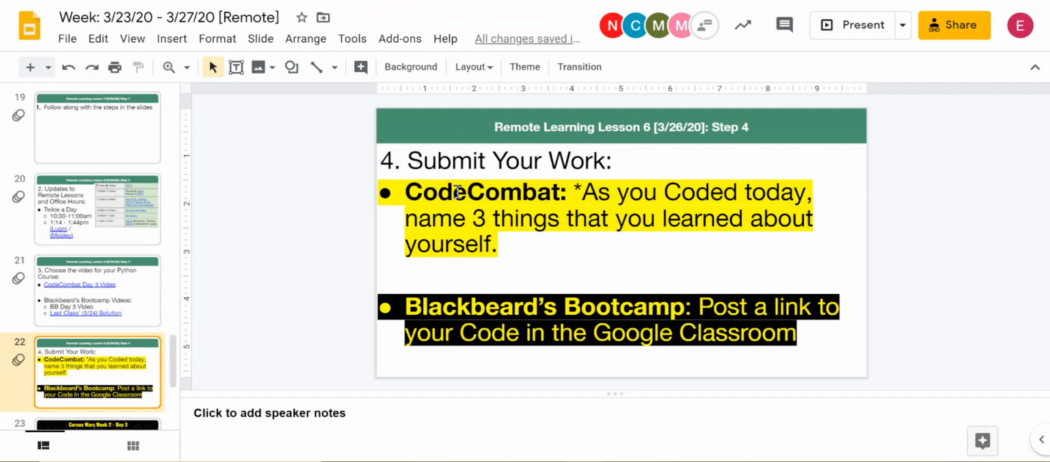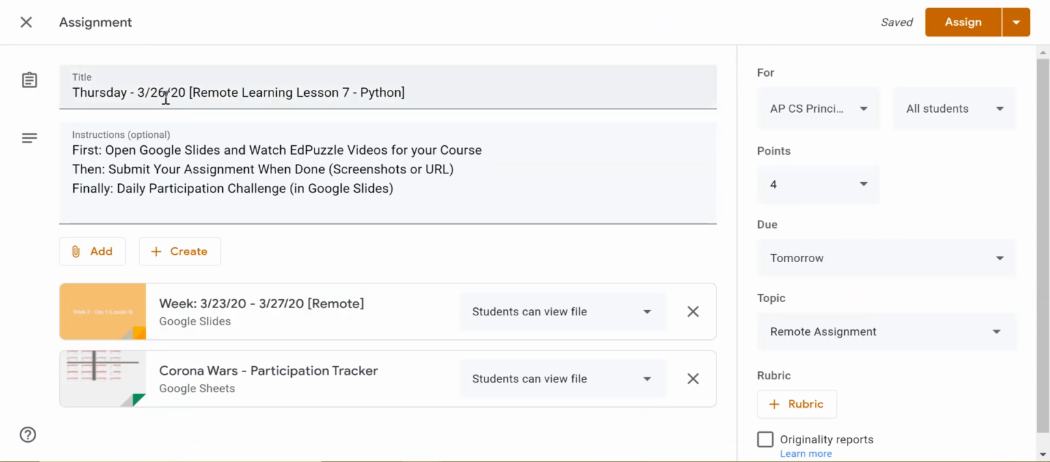Once you're done updating your code, you're going to be posting a link of your code to the Google Classroom. So for the 3:26 assignment, I'm going to be posting that very, very soon. You're just going to add your URL link and then submit. Then you are done.